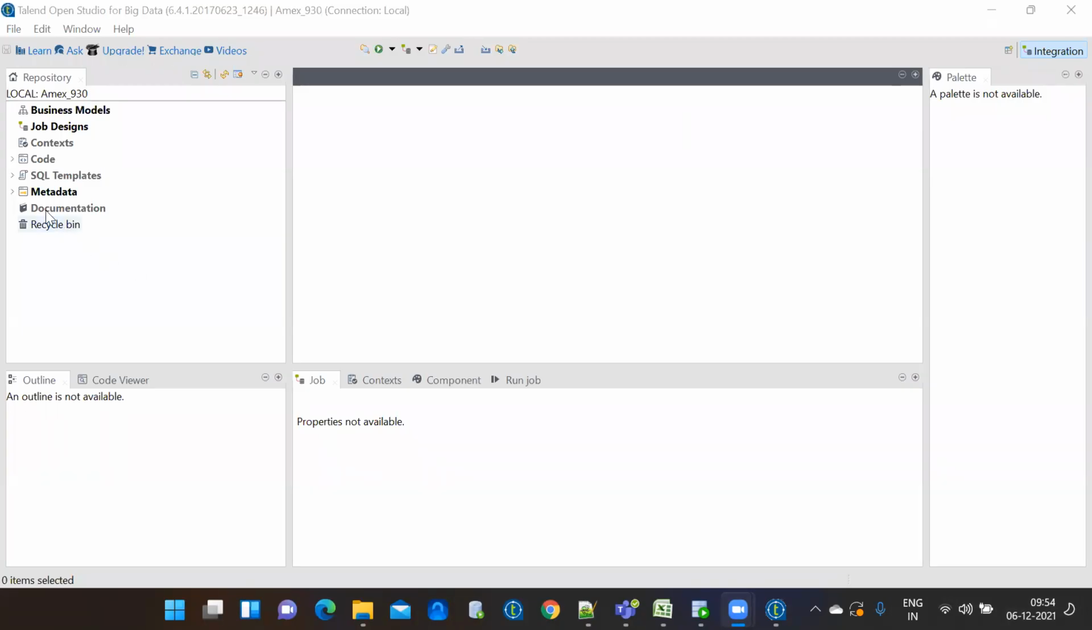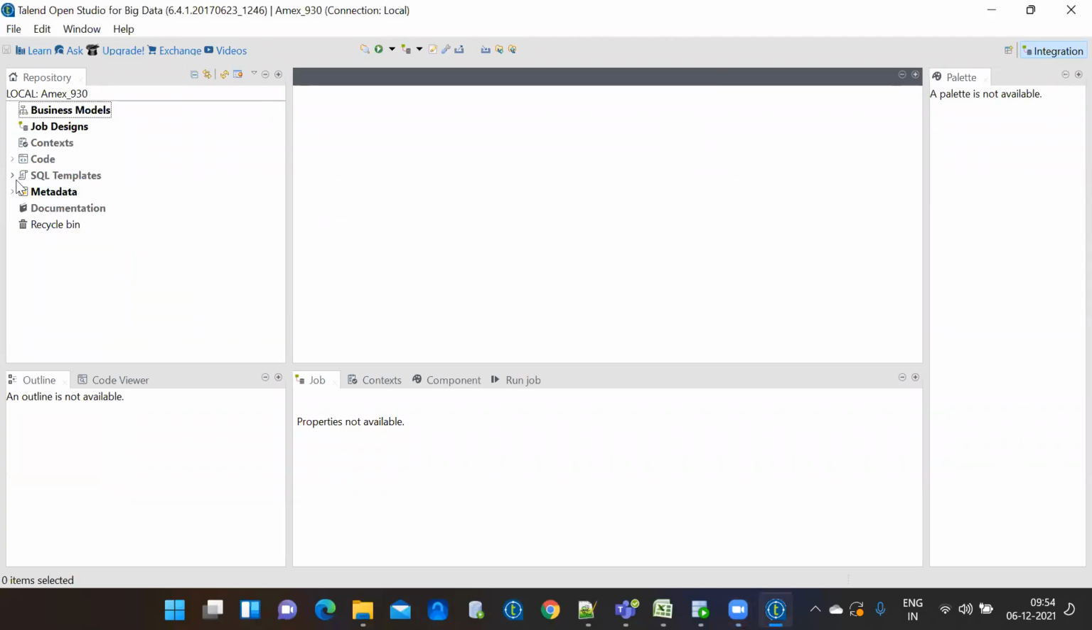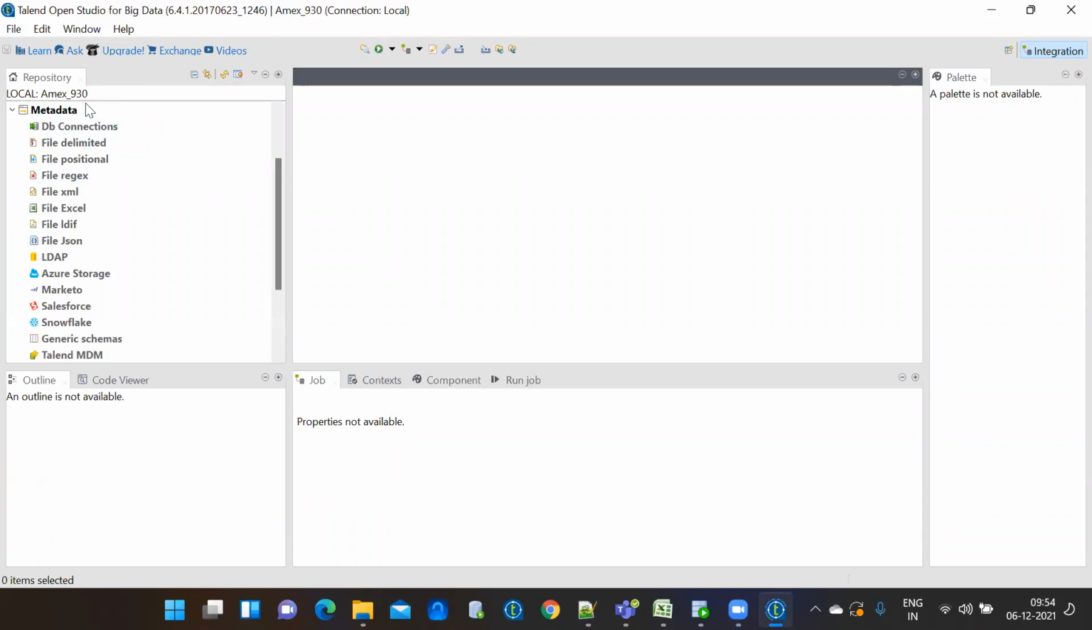Exactly. Correct. Okay. There is a place called metadata here. The first step after installing our Talend software is to click on this small arrow. Right. There is a small arrow here, right? Click on this. You can see a list here.